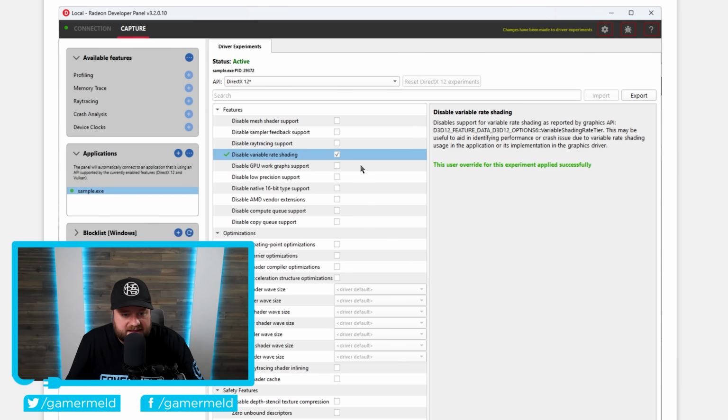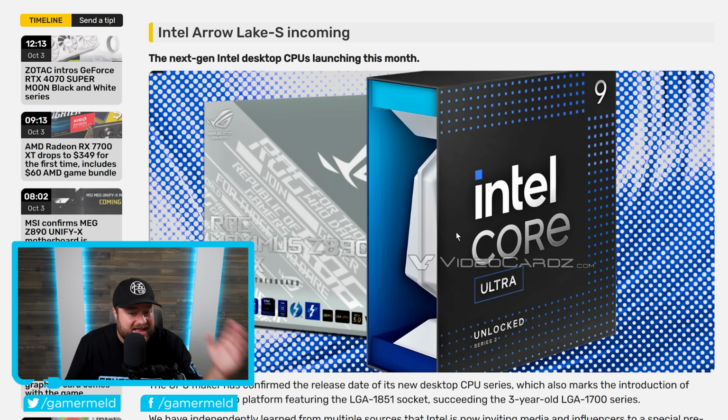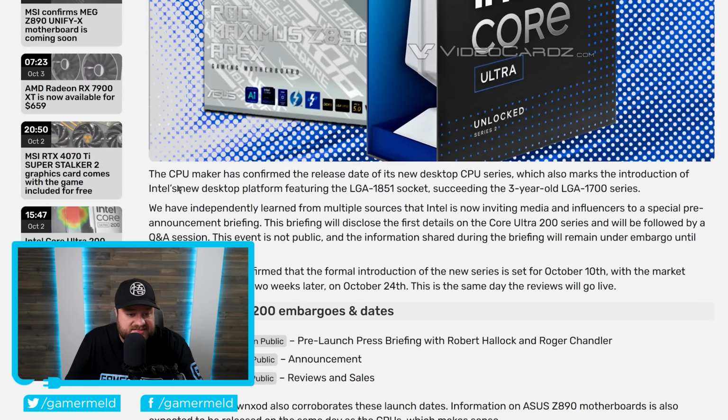And next up for today, Intel's next-gen Arrow Lake S CPUs are apparently coming and coming fast, and at least according to this, it looks to be official. As you can see right here, it says the CPU maker has confirmed the release date of its new desktop CPU series, which also marks the introduction of their new desktop platform featuring the LGA 1851 socket.